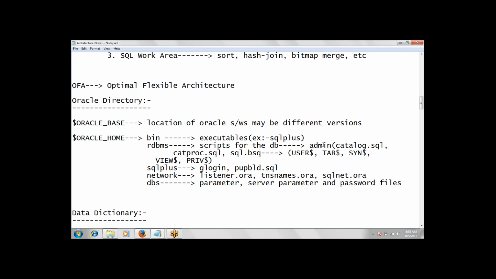In the bin directory, it will store all the executables, like your SQL plus for example. And RDBMS, the database related scripts we have will be stored in RDBMS. In that RDBMS, if you go to admin, we have different scripts like catalog.sql, catproc.sql, sql.bsq. sql.bsq is the script which is responsible for creating the base tables. What are the base tables? user$, tab$, syn$, view$, preview$. user$ means all the user related tables. tab$ means the tables that are contained in the database will be stored.